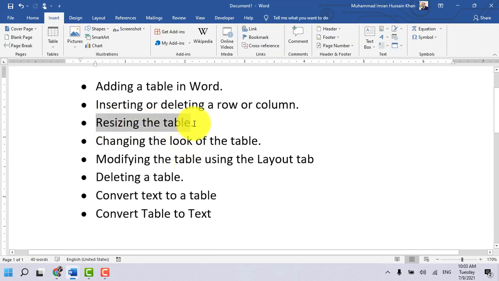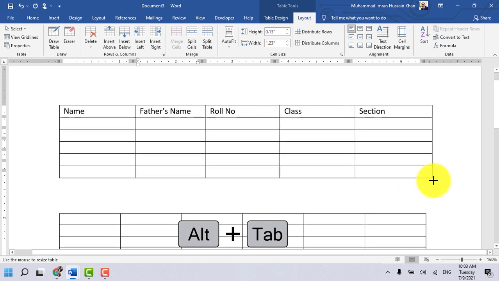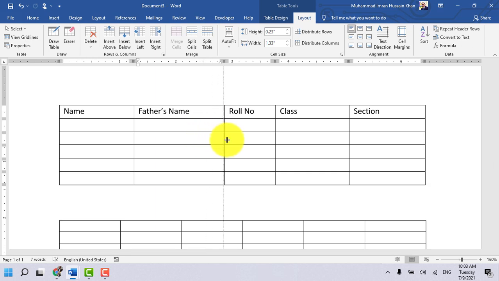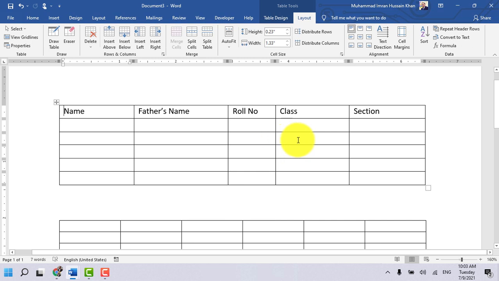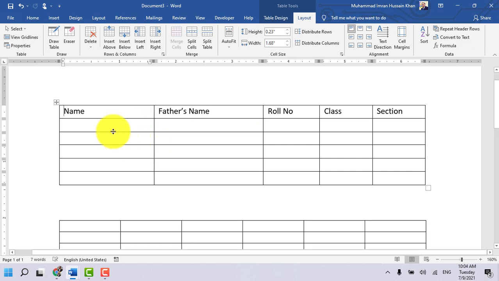The third thing that we are going to discuss is resizing the table, and resizing the table is very simple. You can just resize the whole table from here, and if you want to increase or decrease any column size or row size, you just place your mouse on this line and drag it. I know class and roll number do not require much space, so I make the columns small, and I know name and father's name require more space, so I increase the column width.